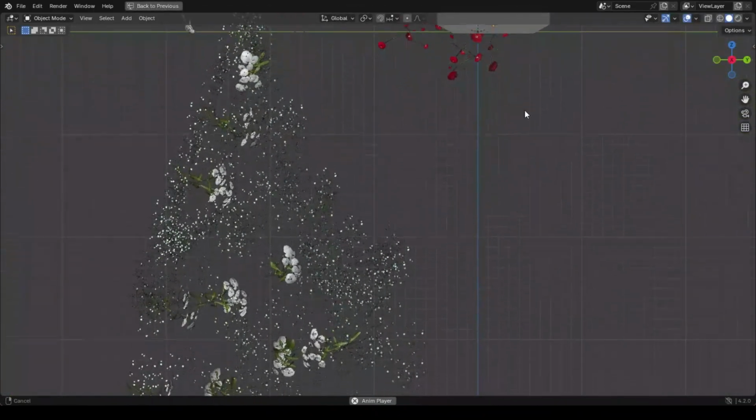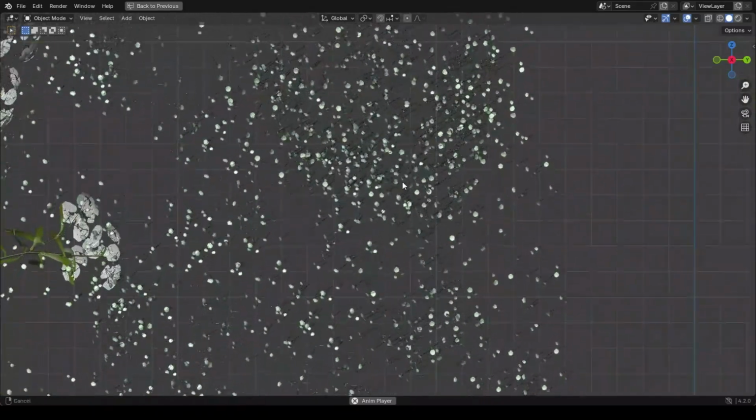Guys, actually these movements are super smooth. Just look at this masterpiece.